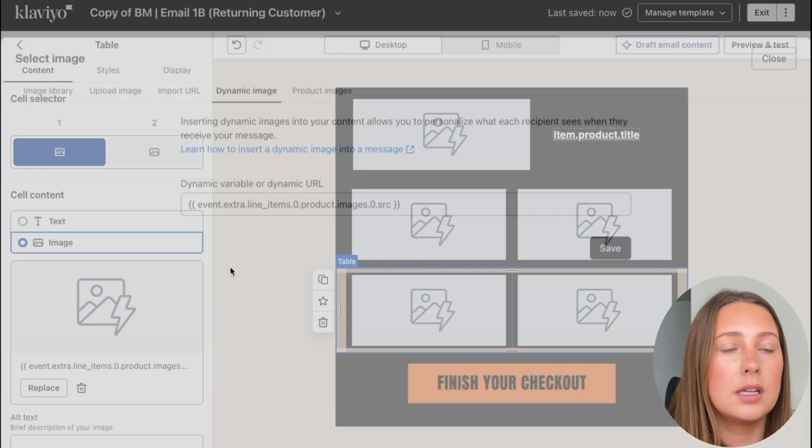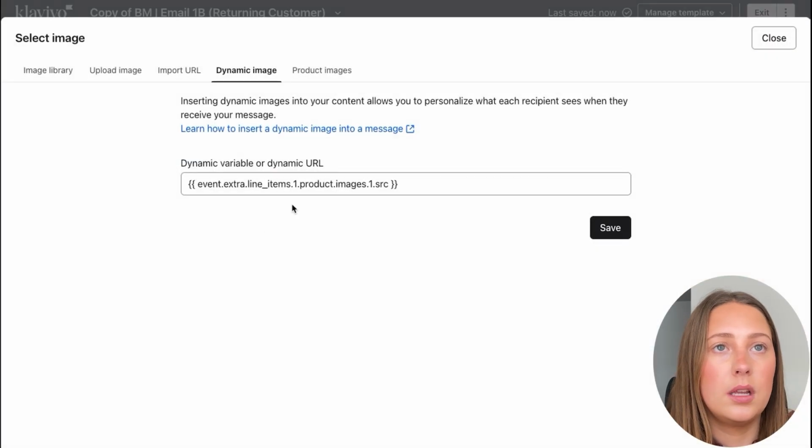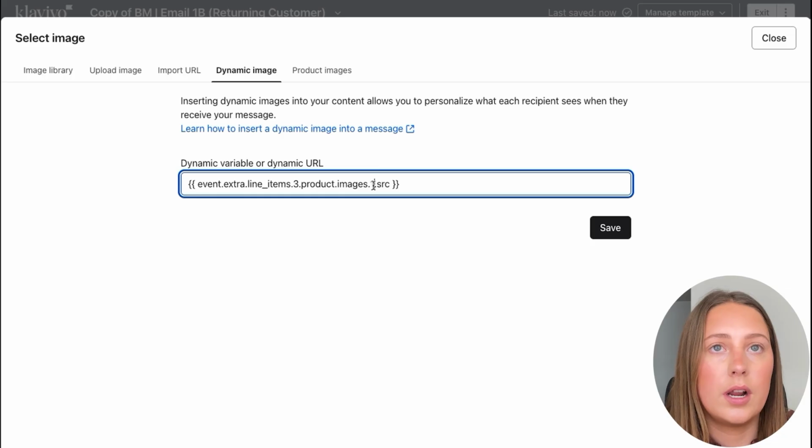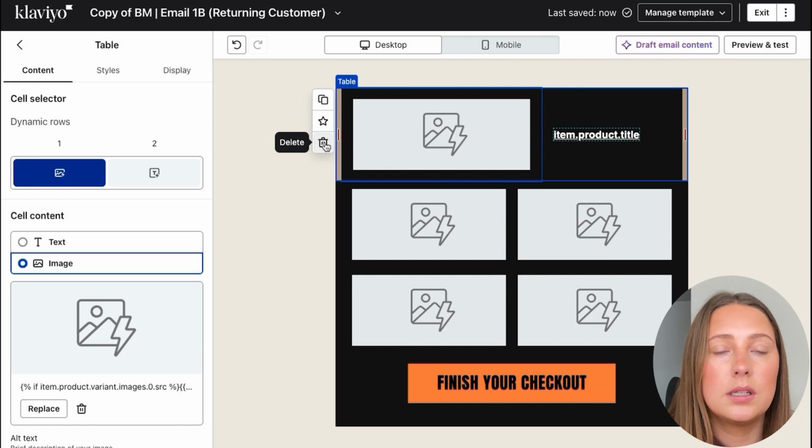Now we're going to switch this to be item 2 and this to be item 3. And you can actually just keep going with that. It depends on how many tables you want to show up. You're going to delete the dynamic table.